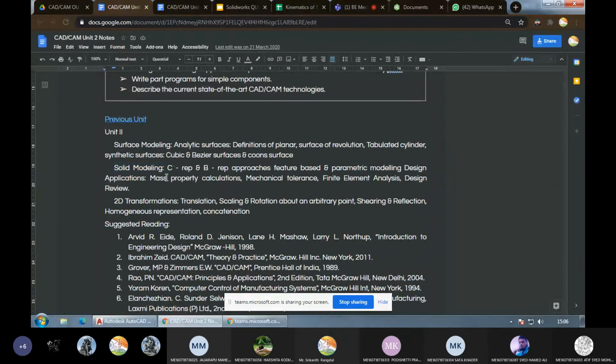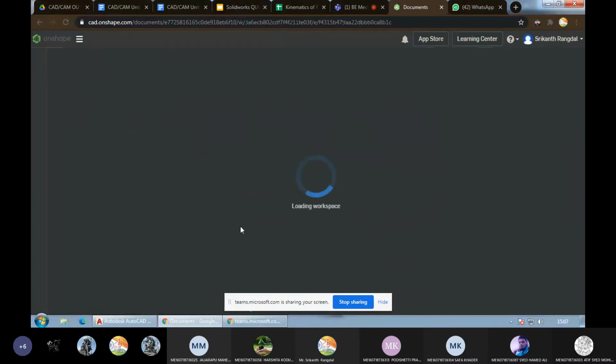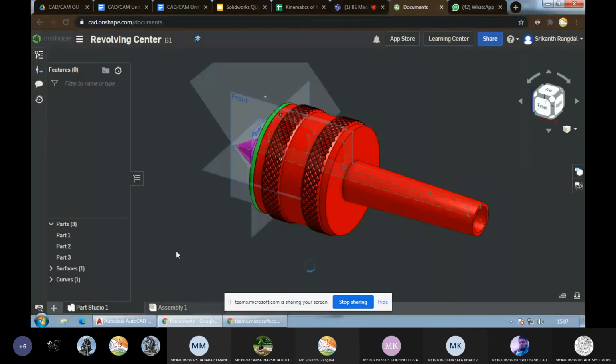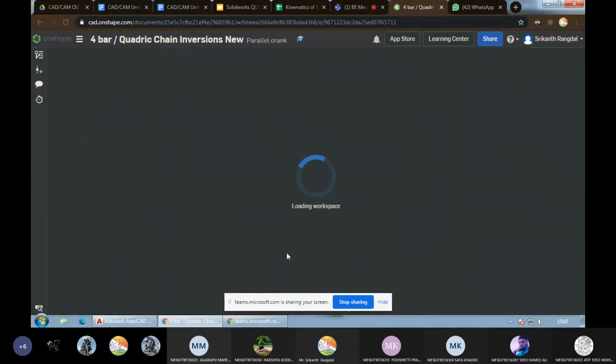Now, when it comes to solid modeling, there are different methods used for solid modeling. Like there is a C-rep model, B-rep model, then feature-based model. The modern CAD systems that we see are feature-based models. Okay, let me take up a simpler one because this takes a lot of time to load. These are very simple models.